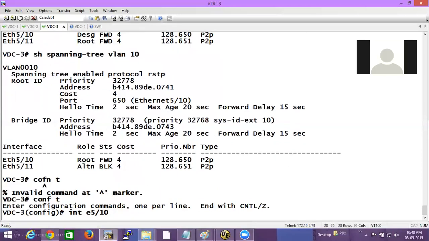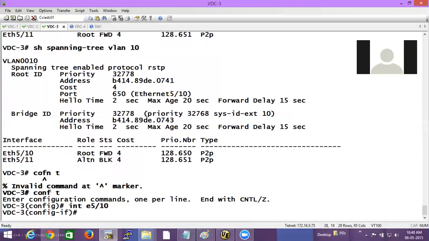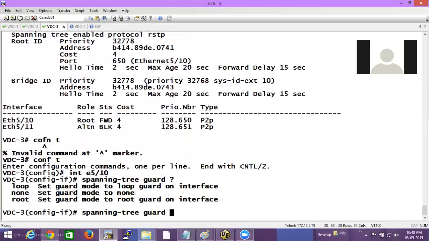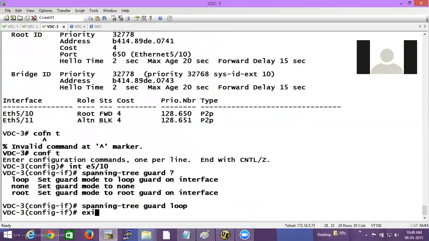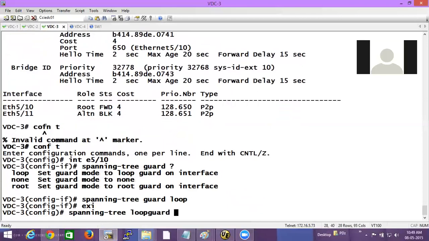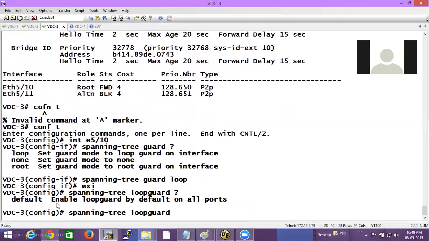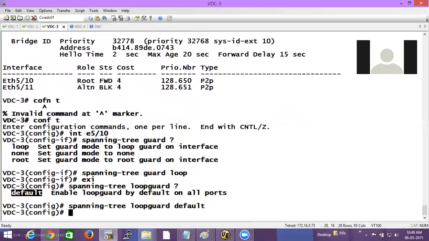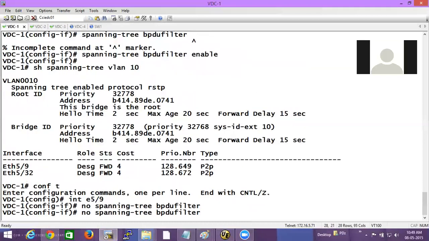So it's better that you do it in a global mode, because here also I give the command spanning tree guard root or loop, as loop in this case, right? I do this, or better spanning tree loop guard default. So this does not tell you on access or trunk ports. This is on all ports. So this is a better command actually. Do it on all ports. Doesn't make a difference, right? Now I do what? On VDC1, I go back, do BPDU filter.